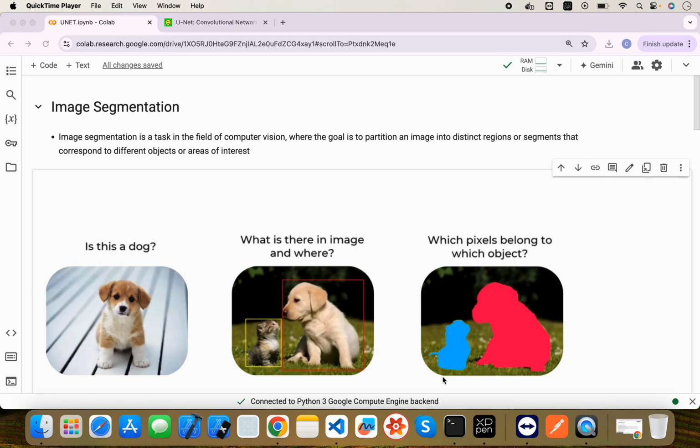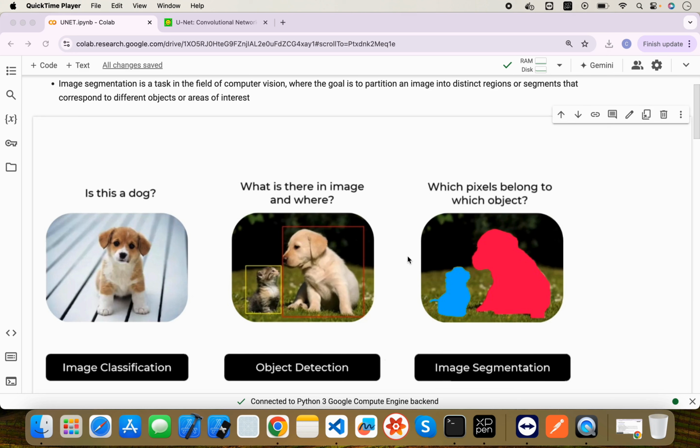So let's understand it simply. Whenever you are dealing with any image, there are three possible tasks. First, you can check whether your desired object is inside the image or not. It can be treated as a classification task. If you see this image, we can ask, is this a dog? You can say yes or no by training a classification model.